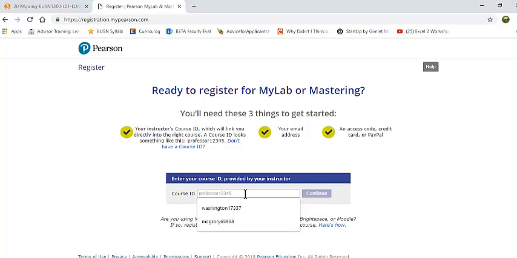And it says I need my course ID code. Okay, and that's the one I copied off of our Pause page. I'm going to click Continue.